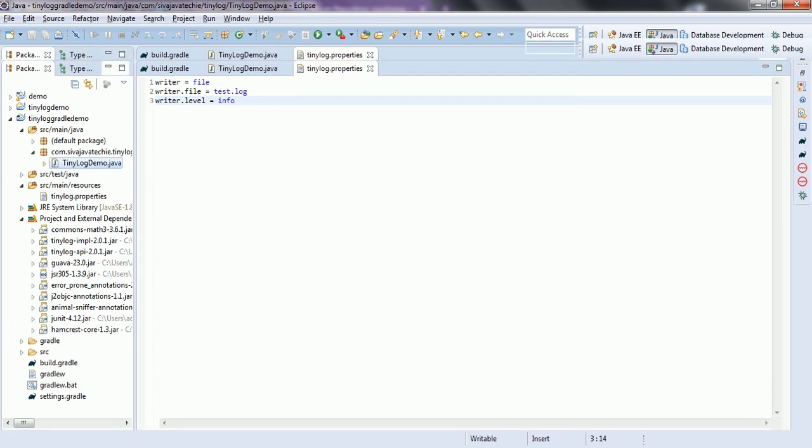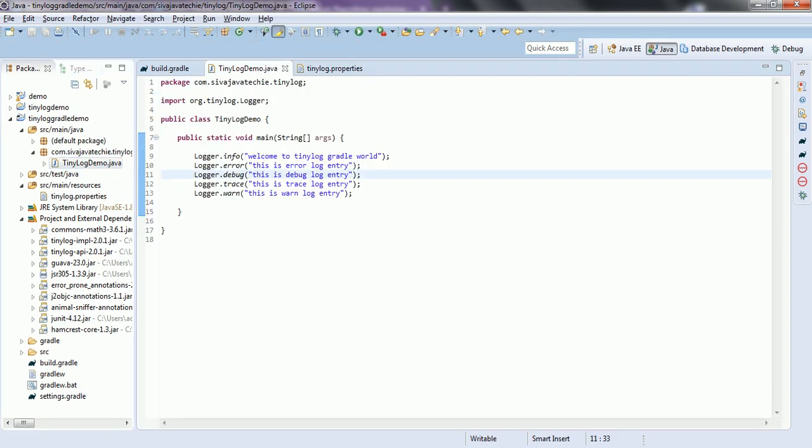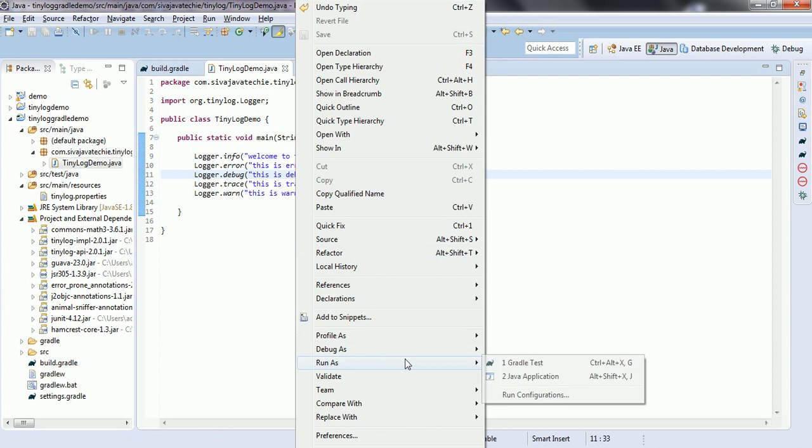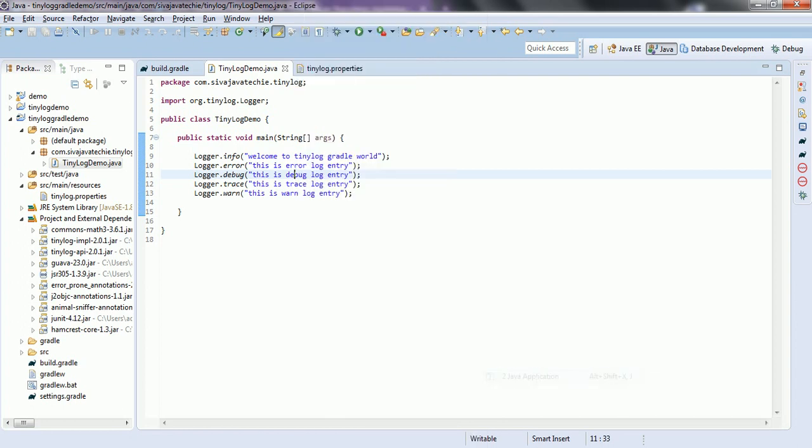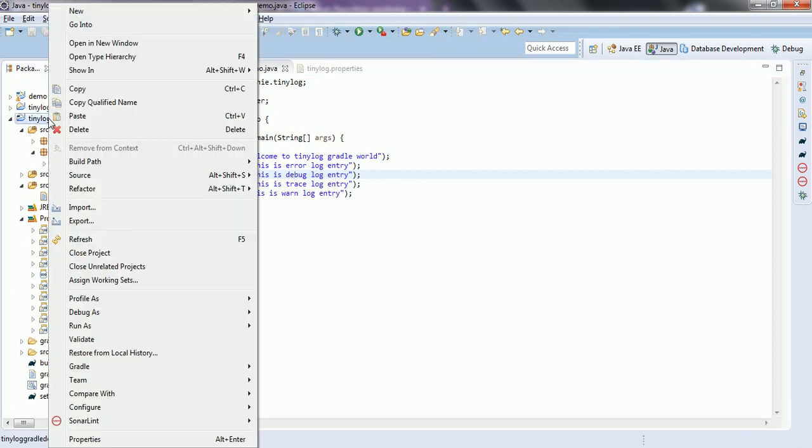Now let us go to the TinyLogDemo class file, right click, run as Java application. Now it has completed writing the log, and if you go to the project directory, just refresh it.